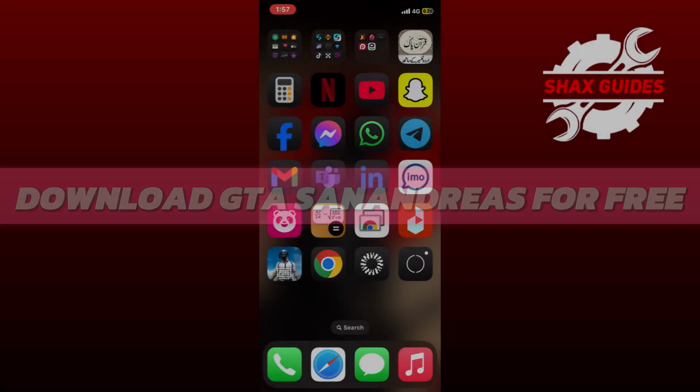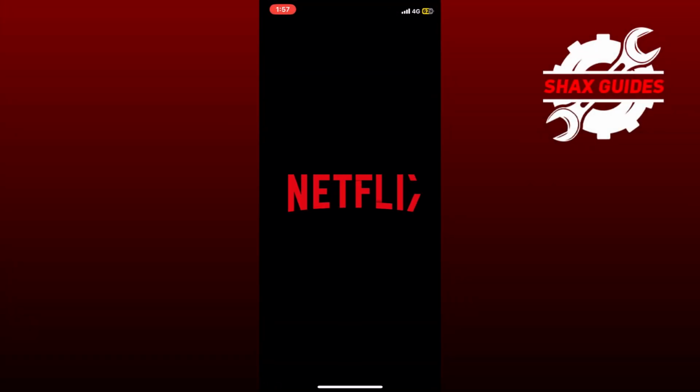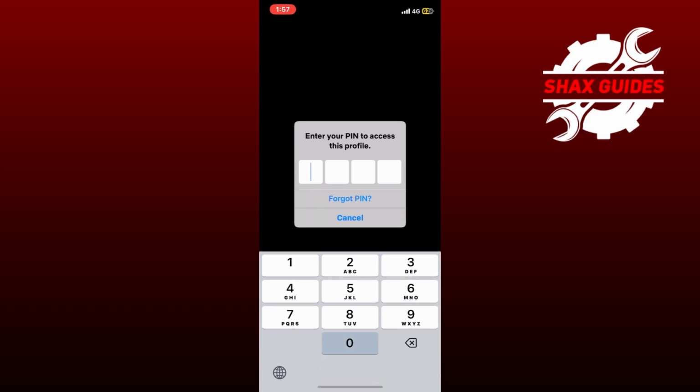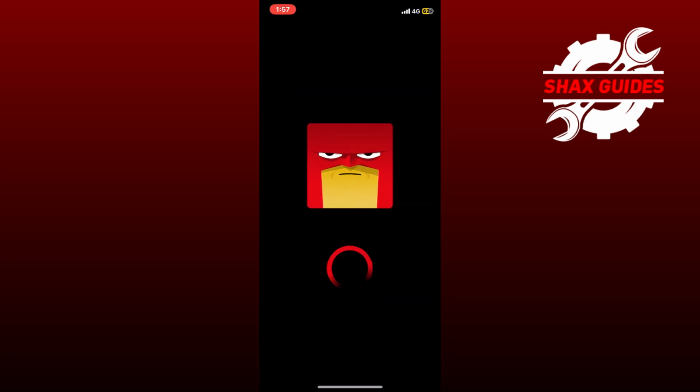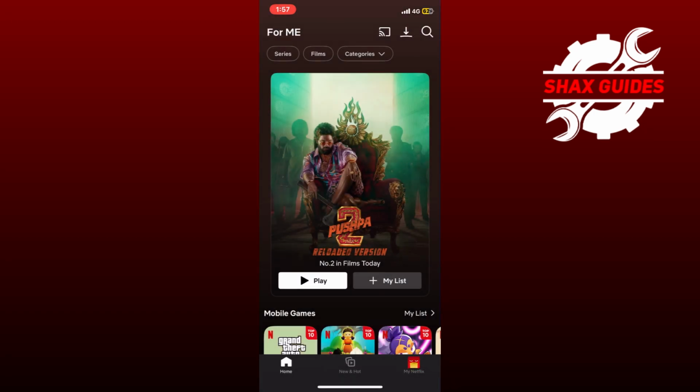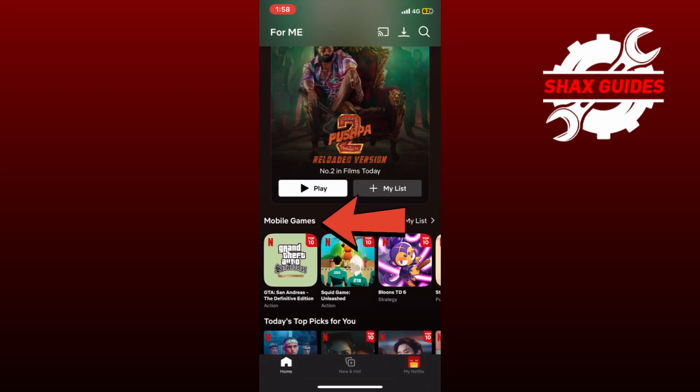Alright, let's begin. First, open the Netflix app on your mobile device and sign in with your account credentials. Ensure you have an active subscription, as this is necessary to access the games. Next, get to the bottom and tap on the Games tab. If you can't find it, then just look for the Games section on the homepage.